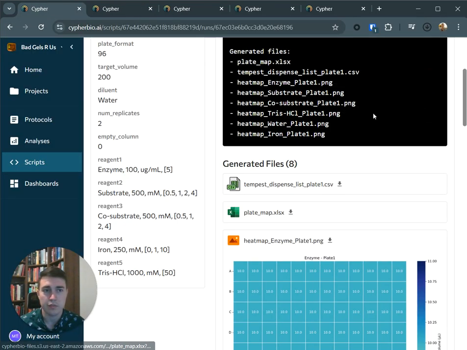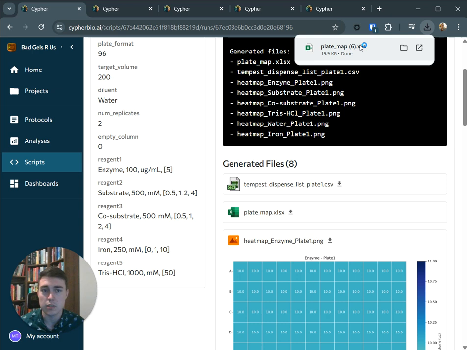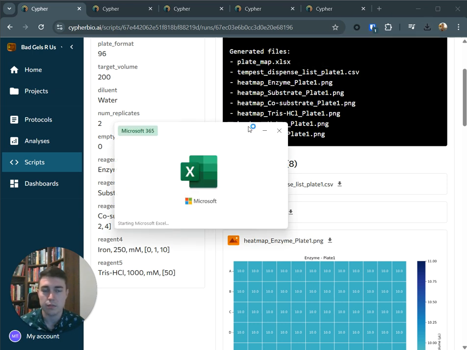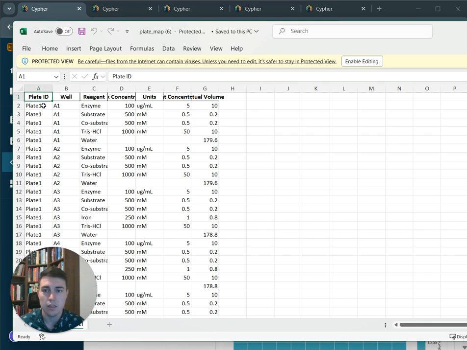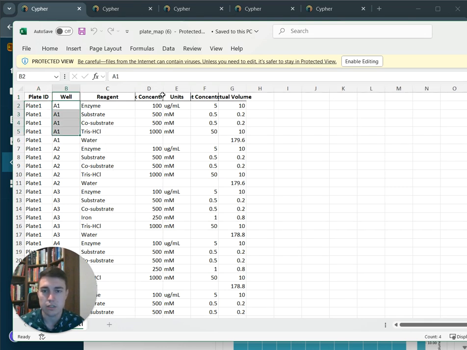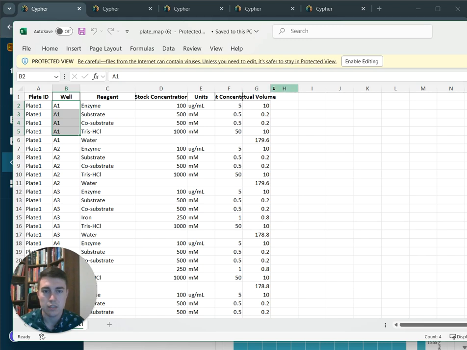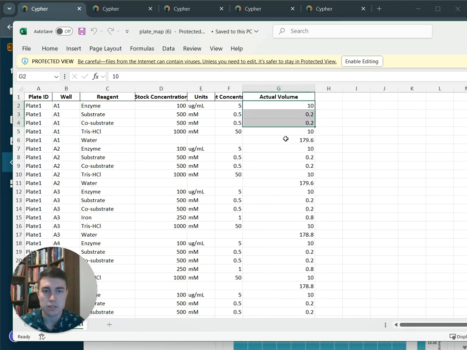Additionally, coming from the assay dev world, familiar with data wrangling, I also included this Excel sheet for merging on your well and the reagent, the target concentration, as well as the actual volume that was dispensed, rounding to the nearest 0.2. That is what the Tempest is able to dispense to, 0.2 microliters.